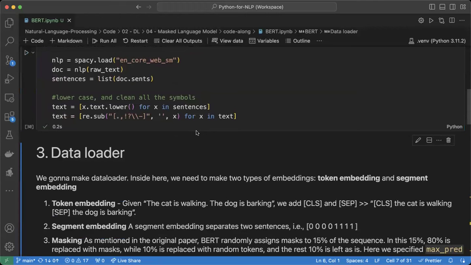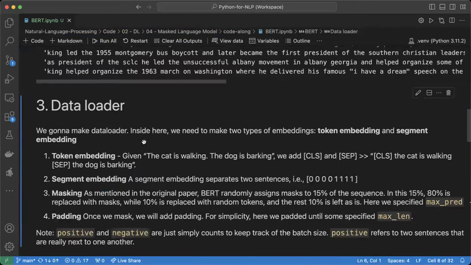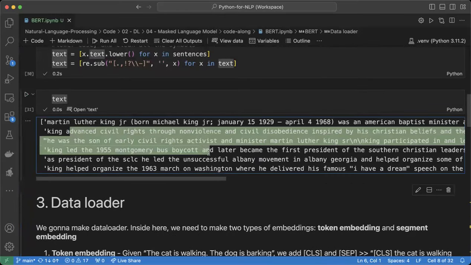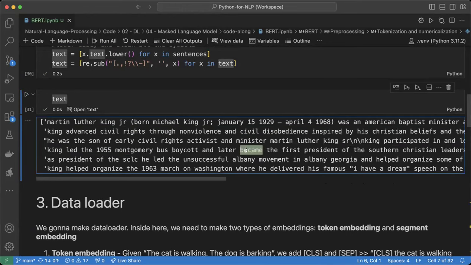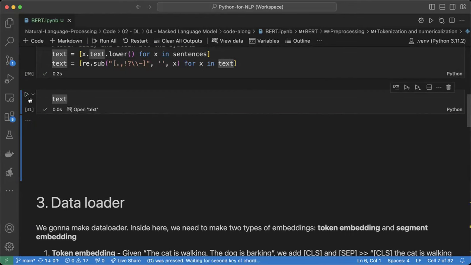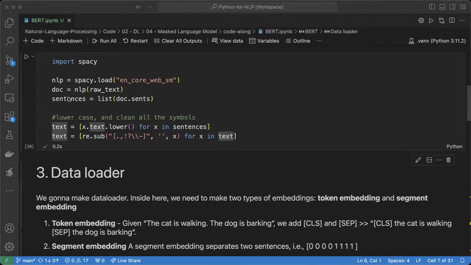Okay, great. So now we got a very nice text. So let us take a look. And we can see that everything is lowercase, so that it won't affect our masking. Like if it's predict became and suddenly this is a big B instead, then that would not be nice, right? That's why in BERT there's something called uncased, right? And cased. Okay, so I think we are pretty much okay now for that.